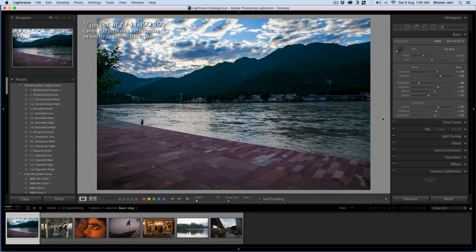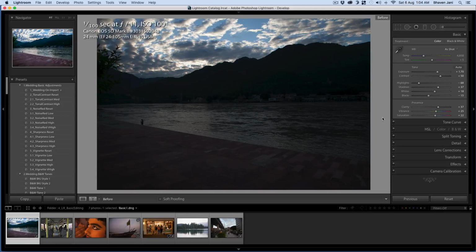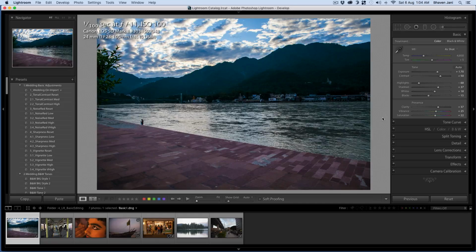Well, let's do a before after compare and see how far we have come. I'm going to press the backslash key, and this is your original image that we started out with, and this is where we have come. As you can see, the image is looking much better than it was.